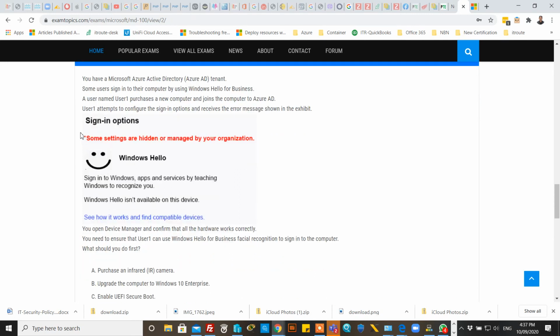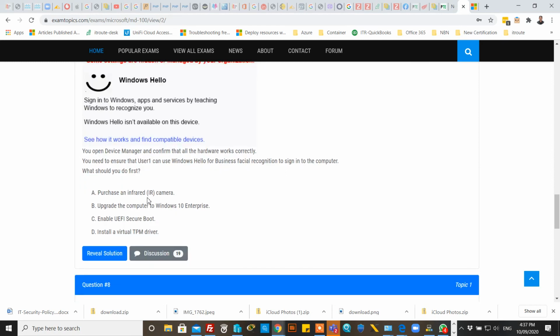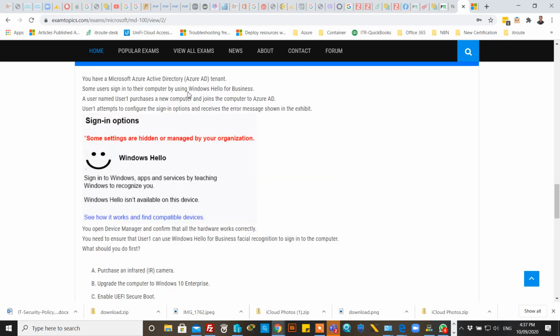So user one is part of the directory services Azure AD and they want to log in. When they log in, they get the error message. But this user has a new laptop or new computer with Windows 10. So what could be the possible issues? Purchase an infrared camera? Maybe no. Update the computer to Windows 10 Enterprise? What edition they bought? That's what I don't know.